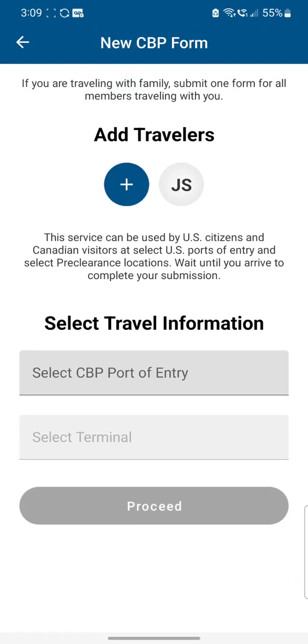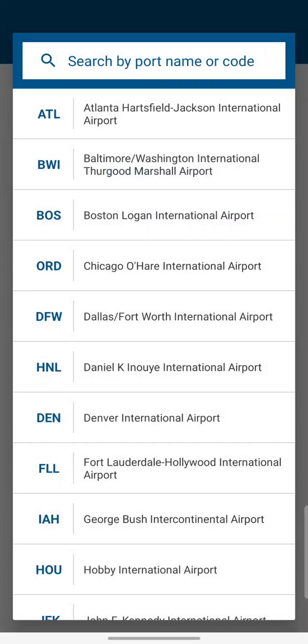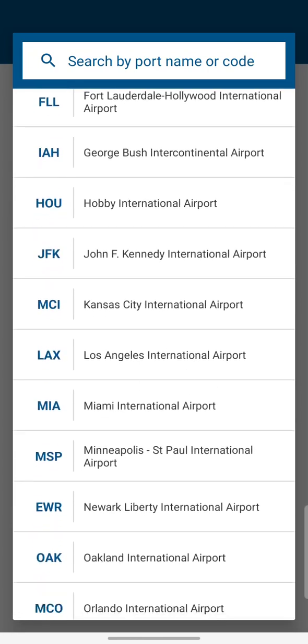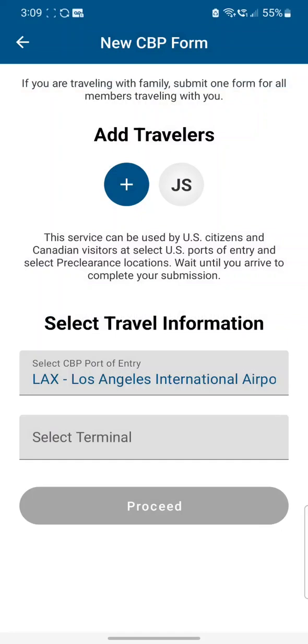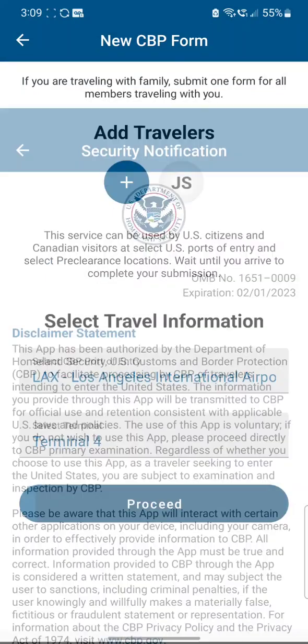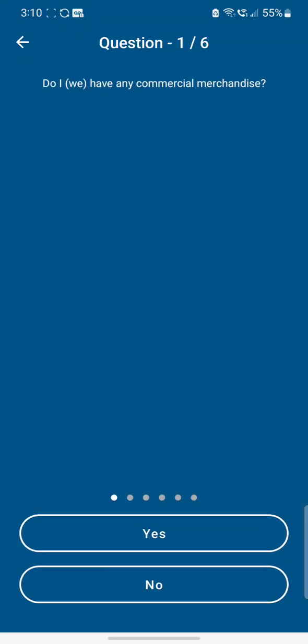But let's say you are done. Next is your travel information. Once you have added the traveler, you enter where you are entering, let's say Los Angeles. Which terminal? Okay, proceed. Acknowledge. Now these are the customs questions.